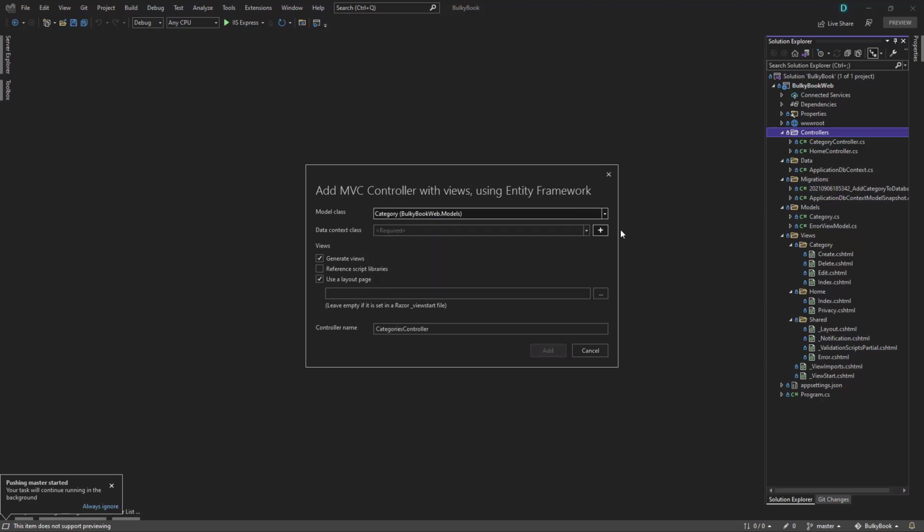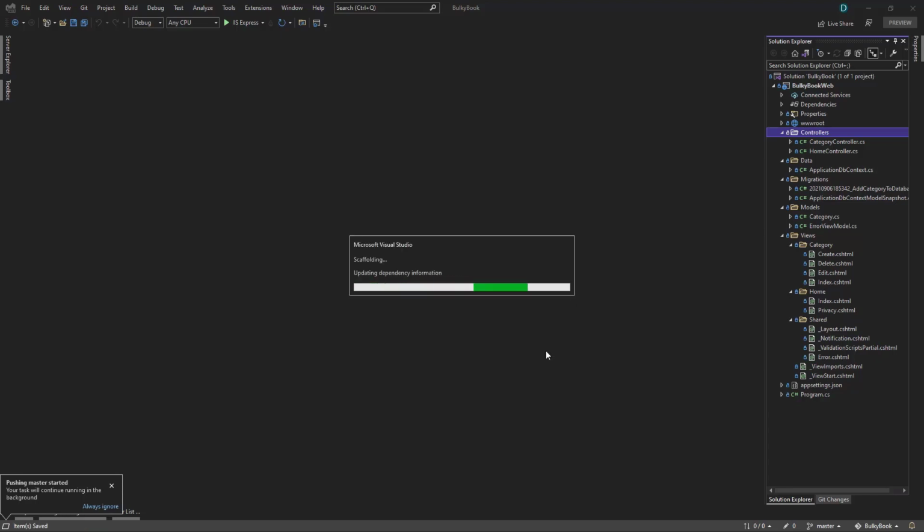So we will select our model category. On that, we want the CRUD operations. Let's select a data context that will be used to access the database, and we will give our controller a name. I will leave the default name, but rather than categories, I will say categories temp controller, since I want to delete that later on. Let's add this and see what happens.